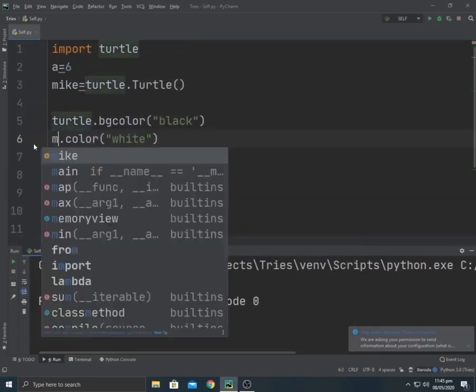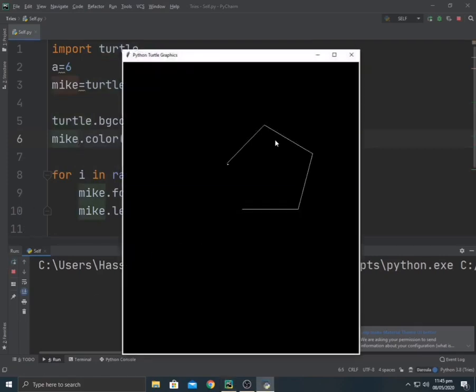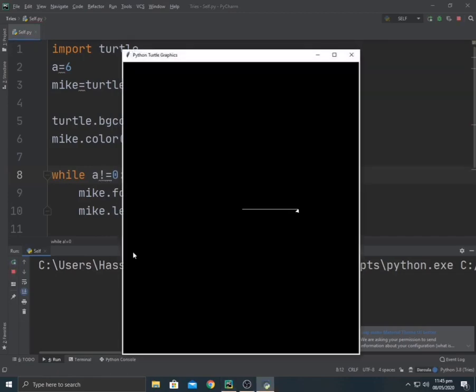Okay, let's change the turtle to Mike, and you can see our shape has been formed and it is a pentagon. So let's say while loop, while a is not equal to 0, then we have to run these lines. So run now, and you can see another flower is formed here.